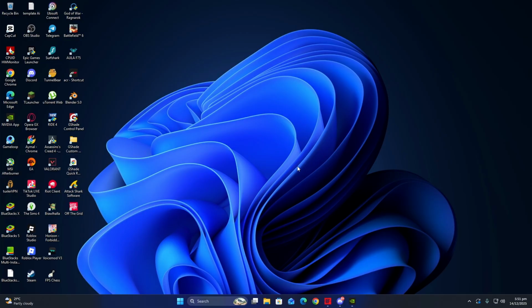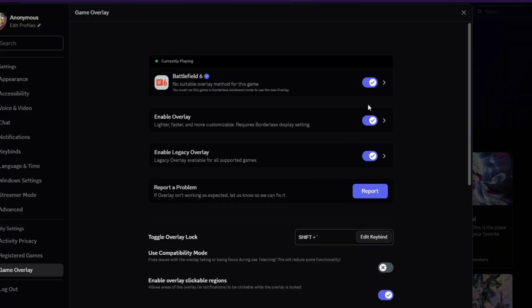Next, we will disable overlays. Overlays can crash the game and trigger this error. Start with Discord. Open Discord settings, go to Game Overlay, and turn it off completely.